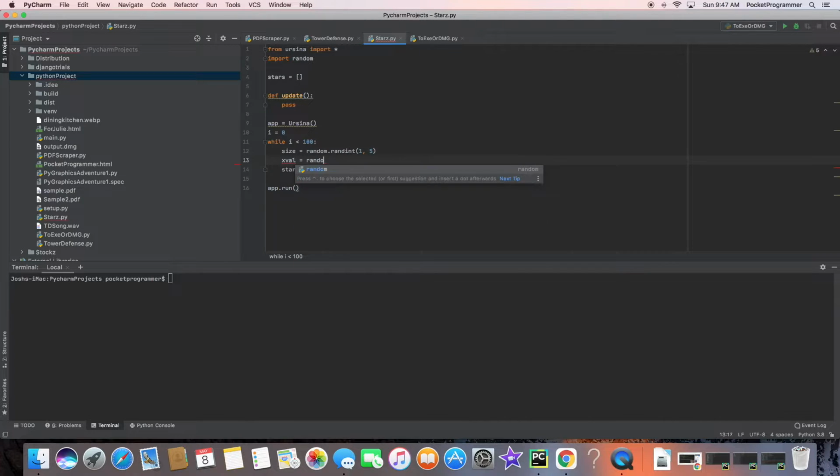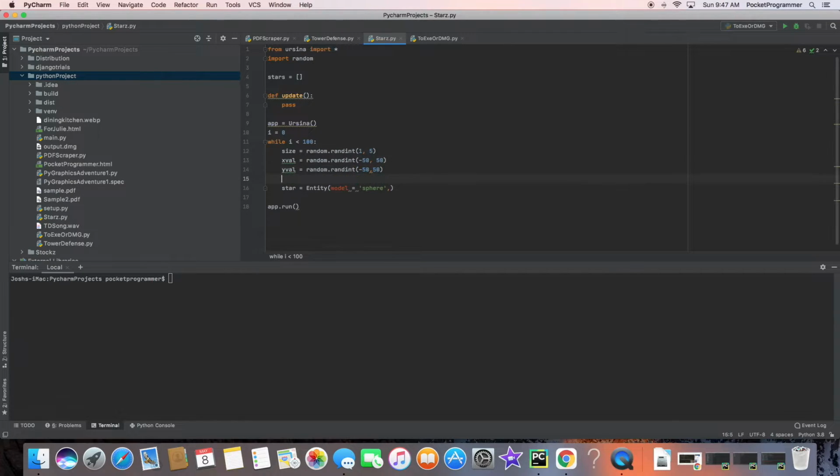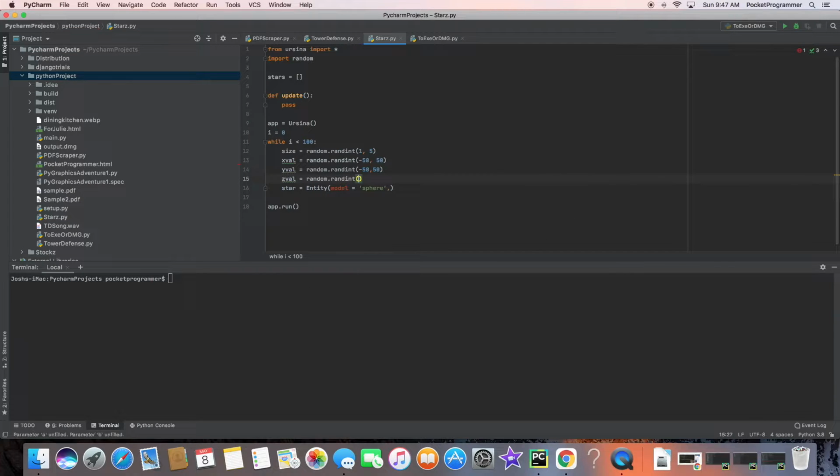xval is going to be random.randint, and let's go from -50 to +50, and we will adjust our play area to recognize these values, or at least something close to it. yval is going to be the same thing. And then for our zval, let's go 0 to 100, just based on where the camera starts.